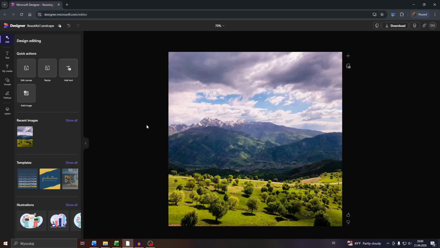Hey guys, what's up? In this tutorial we're going to explain how you can make your image or photo in the Microsoft Designer photo editor black and white. There are two different ways how you can do this in 2026, so let us get started and show you how it works.